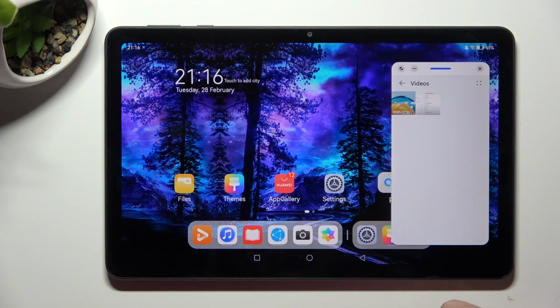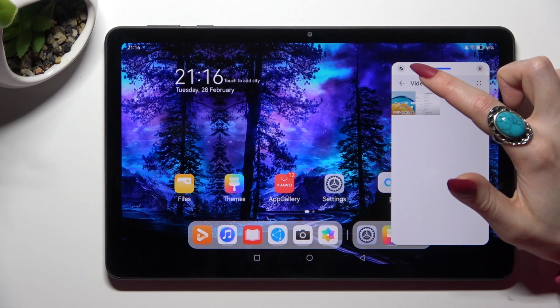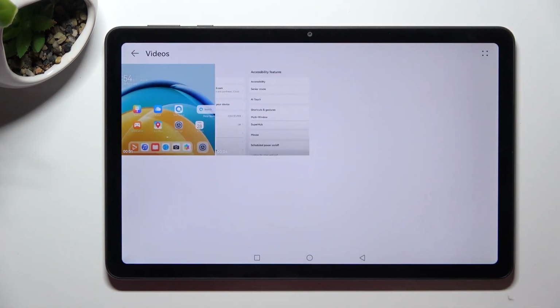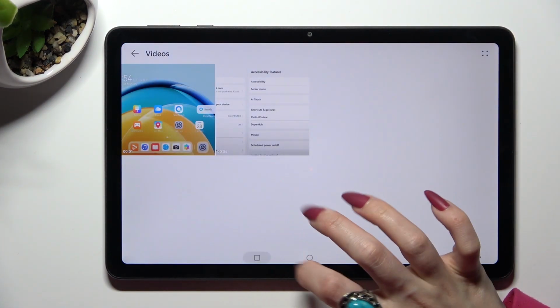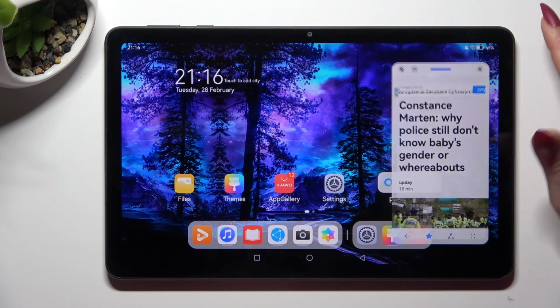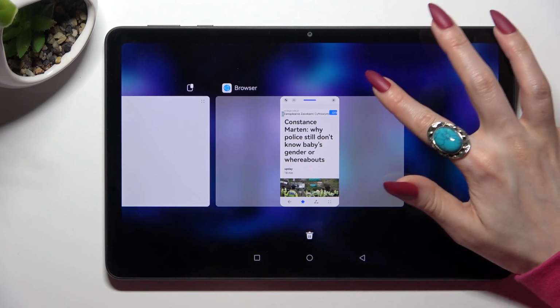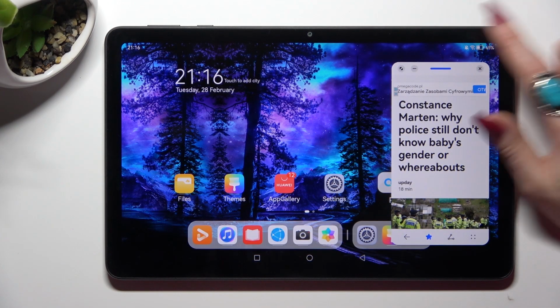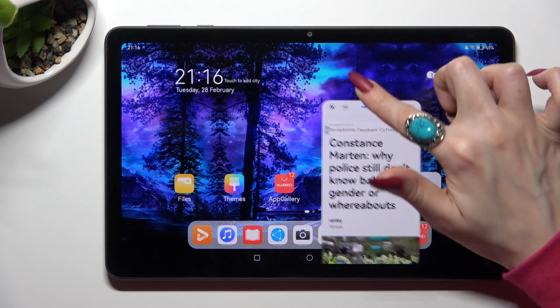If you wish to make your app full screen, tap on the top left corner. In order to close it, select this X at the top right one. You can even change placement of your app by holding this line and dragging it.